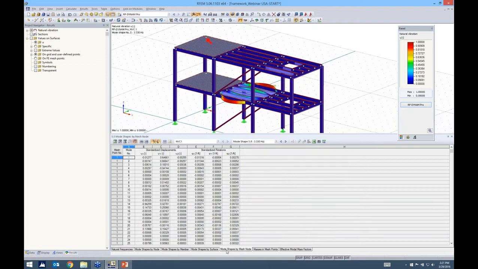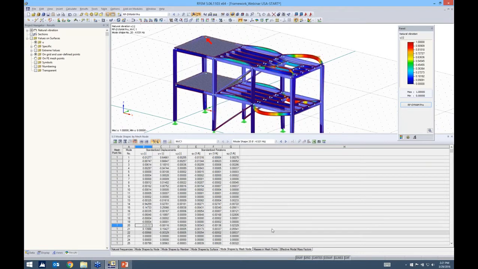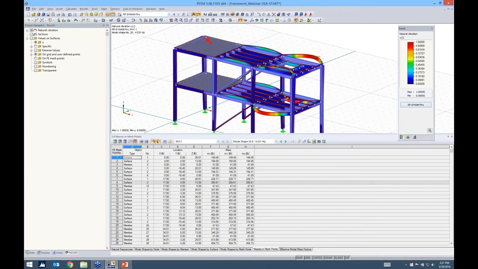If we take a look at mode shapes by mesh node, we can get the displacements and the rotations according to each FE mesh point in the structure. Masses in mesh points is important because if we scroll down to the very bottom of this table, there's actually a summation here. This is the total mass being applied to this structure. You'll notice here in the X, Y, and Z, they're all the same because we didn't differentiate any masses for the 3 separate directions. So it makes sense that they're all the same values.